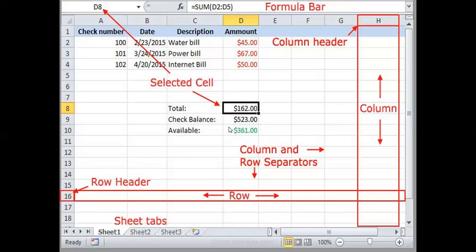Now this $361.00, what will be the name of the cell where this value is written? This will be known as D10. Fine. So we have understood the basic layout of a spreadsheet.